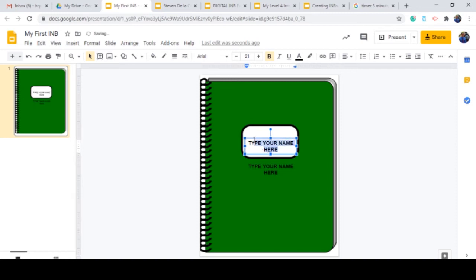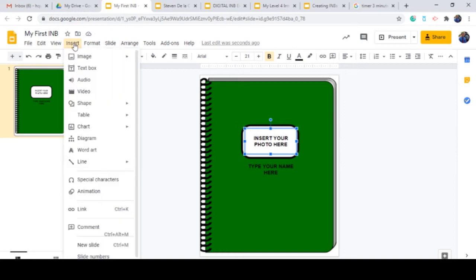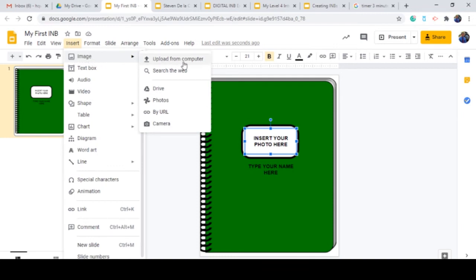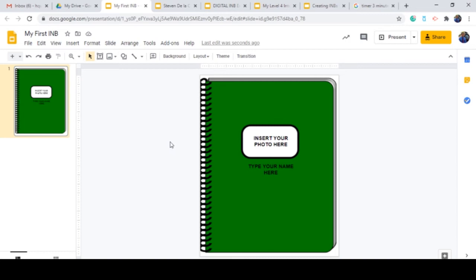And instead of type your name here, I am going to write insert your photo here, so they know that they have to put their own picture over there, right? How are they going to put the picture? That's super simple. The only thing they're going to do is go to insert image, and if they have a picture from their computer they can do that, or they can take one in that moment with their webcam. That could also work. Alright, so that's the cover page.